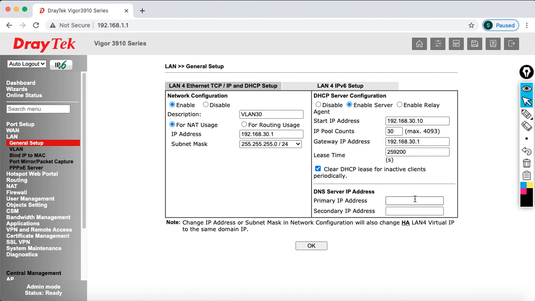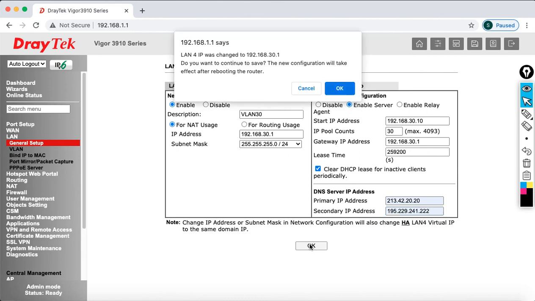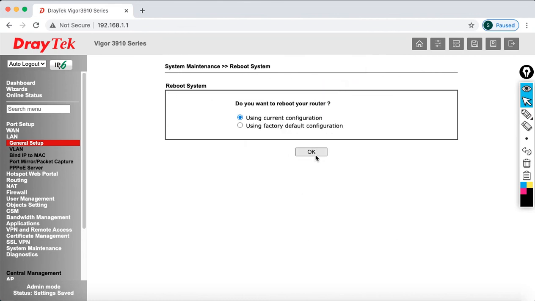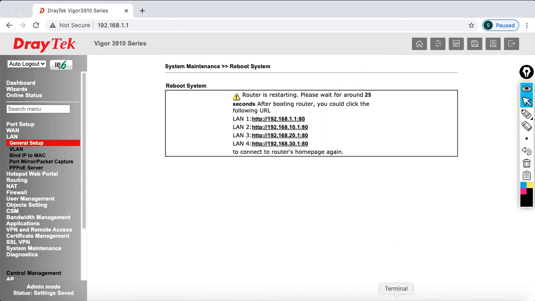And I'm going to specify the primary DNS as 213.42.20.20 and 195.229.241.222, which is my secondary DNS. Then click OK now. Say OK. Click OK now. It's going to reboot and it's going to come back.